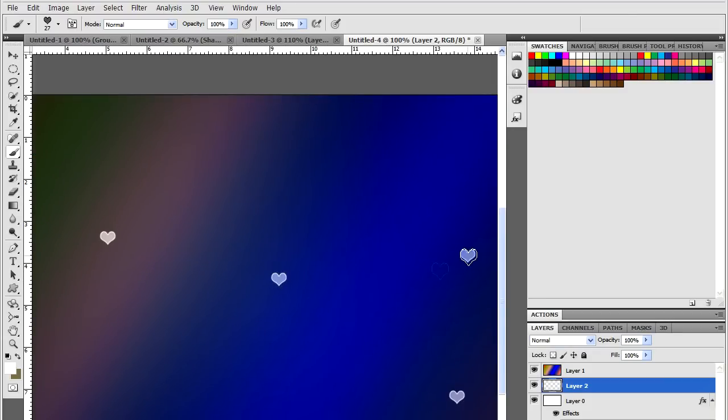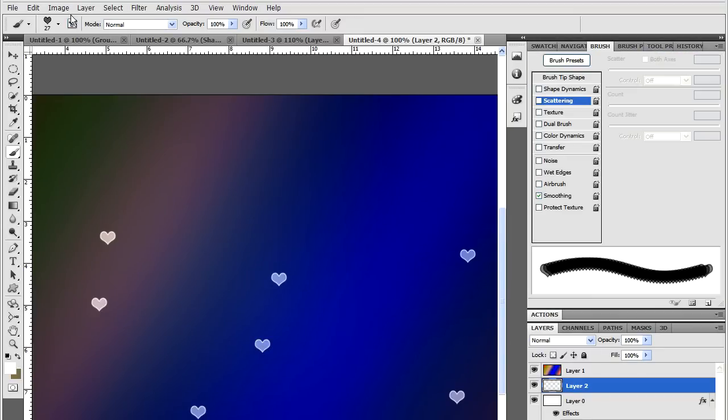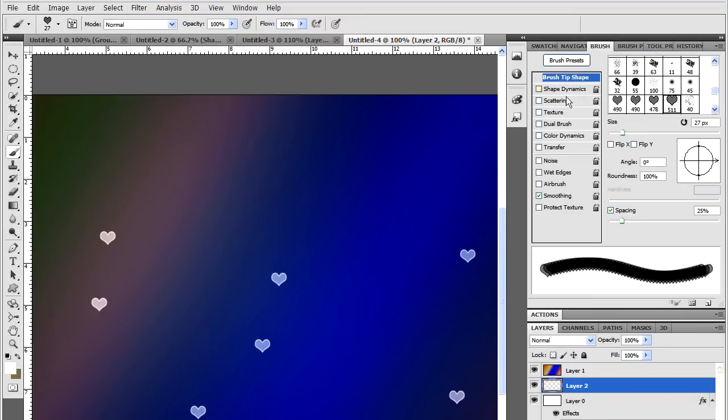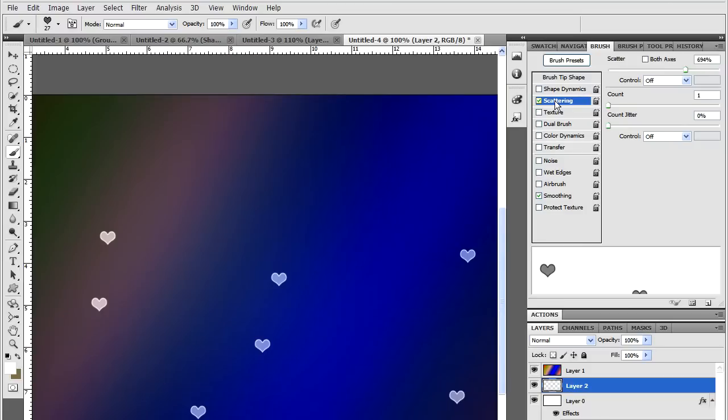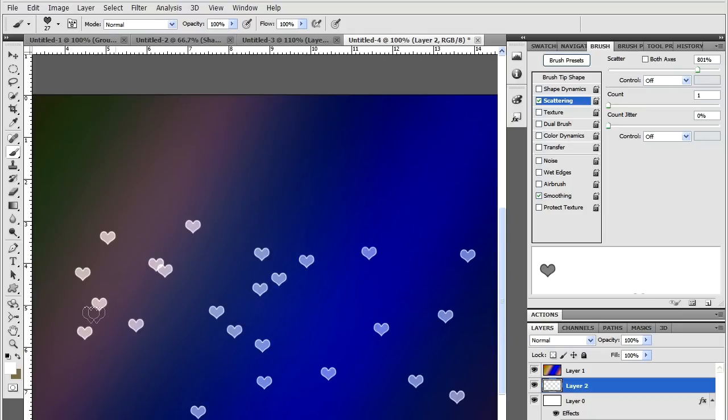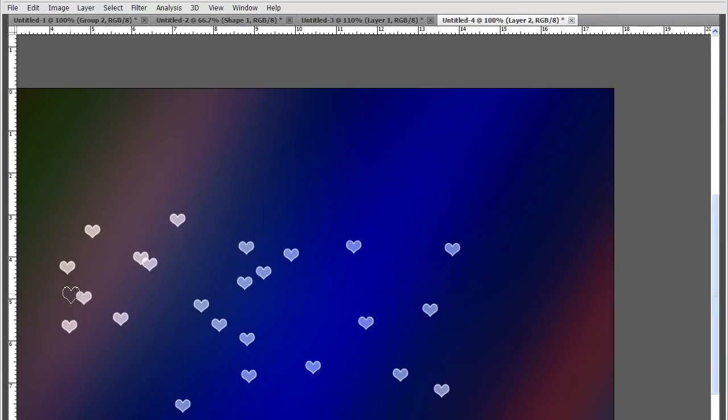So I'm just going to dab here and there, and once I get tired of that I'm going to go to the brush presets, and in the brush tip shape I'm going to increase the spacing, maybe to around 300 or 400%. Then in the scattering, I'm going to increase the scattering to around 700 or 800%, and that allows me to drag across the screen, and it will randomly place the hearts. And I can do that a couple of times.